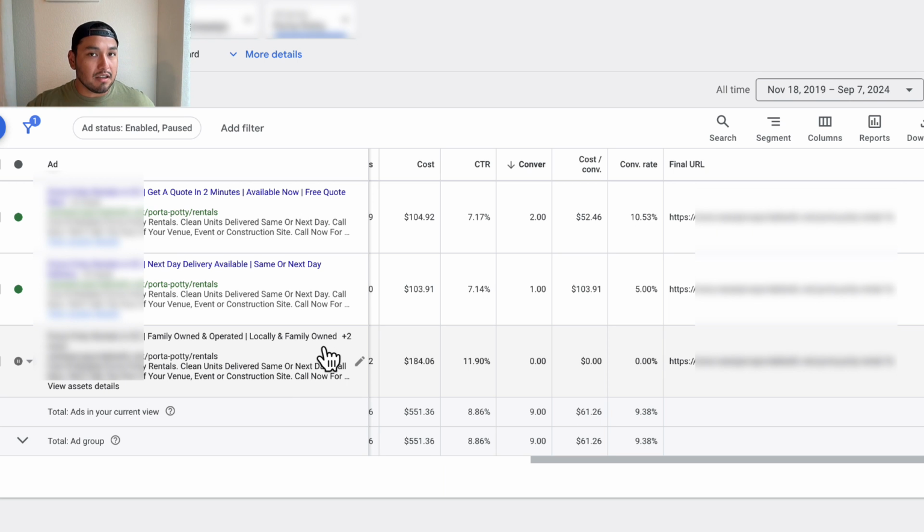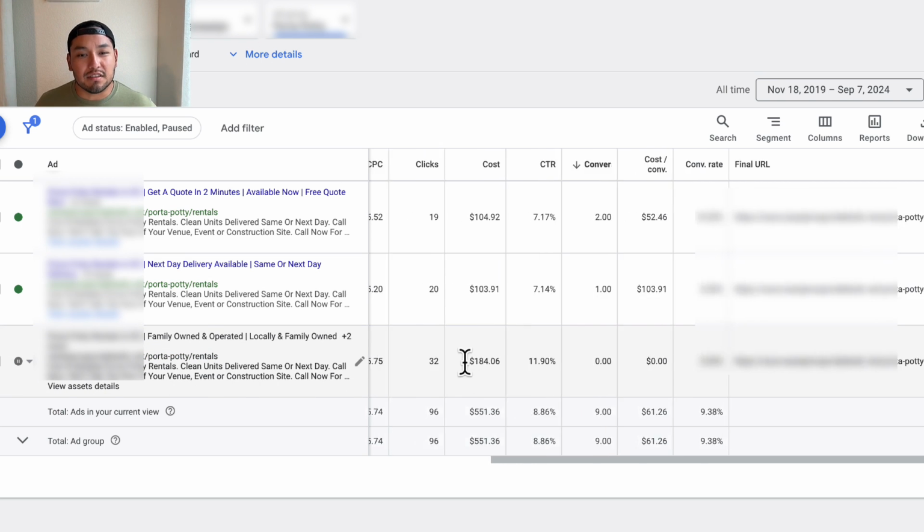In this specific client example, for the family owned and operated, nobody cared in this location for this client. Nobody cares about family owned and operated according to the stats here. So 32 clicks, spent $184, and we didn't get any leads. The winner here is get a quote in 2 minutes. So that ad worked better. And then the second one, next day delivery, worked also, but not as well.